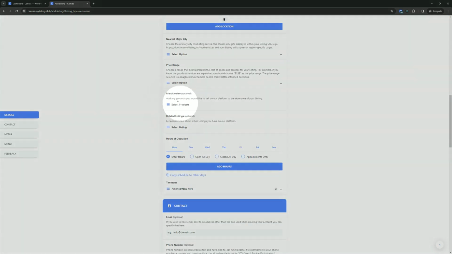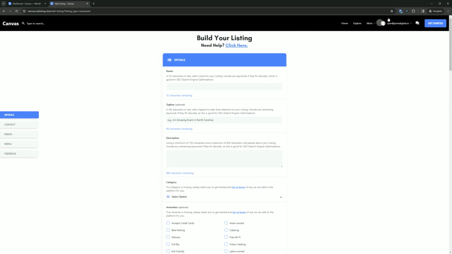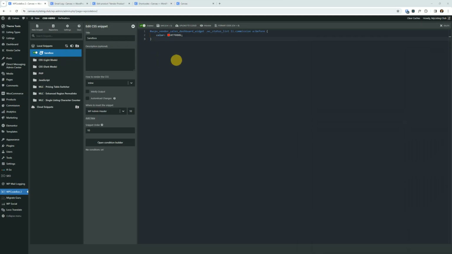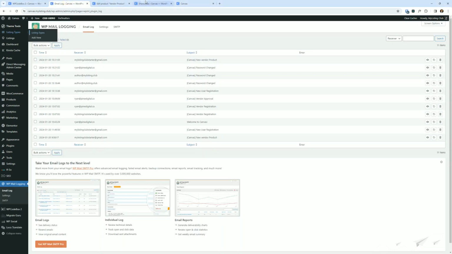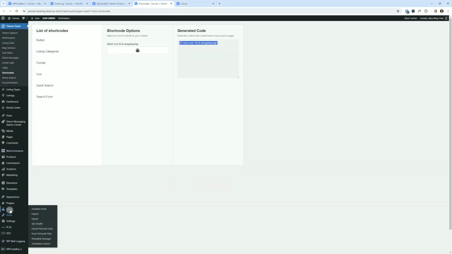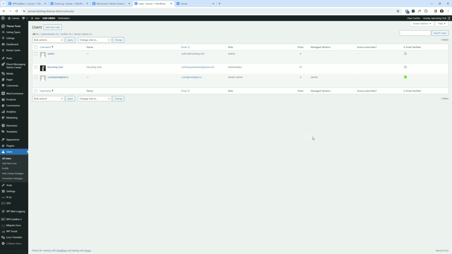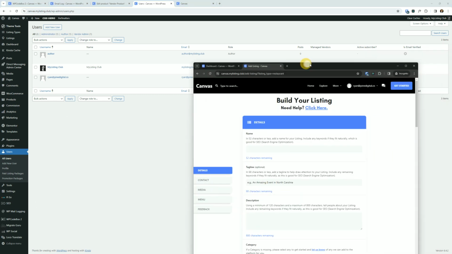So here we go. This merchandise field, it's the products field. I just called it merchandise. When they go to select a product, they're only going to be able to select the products that they added to the platform. I think I'm logged in as author here, so I need to get in as the. Let me make sure I'm logged in as the right person. Vendor admin. Yeah, I am logged in as the right person. Maybe my products didn't go through. All right, let's go through the whole process.